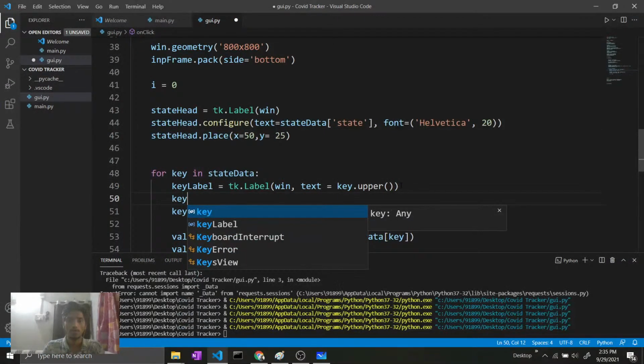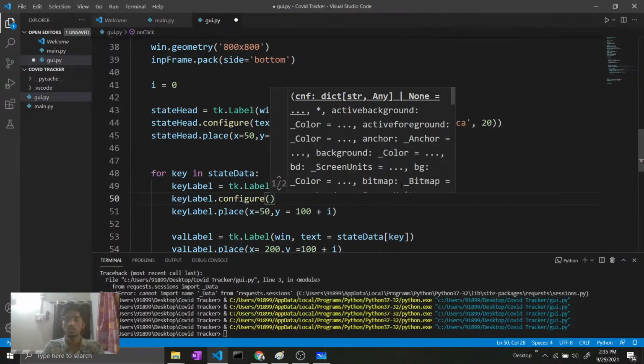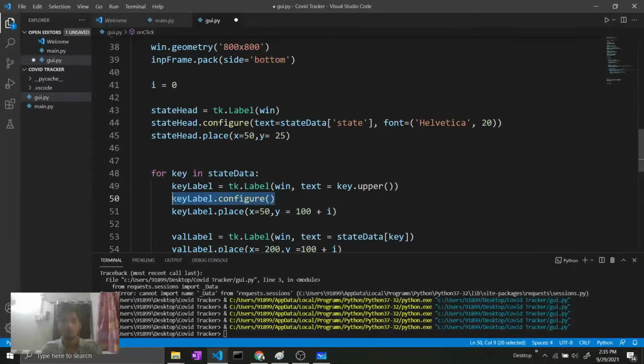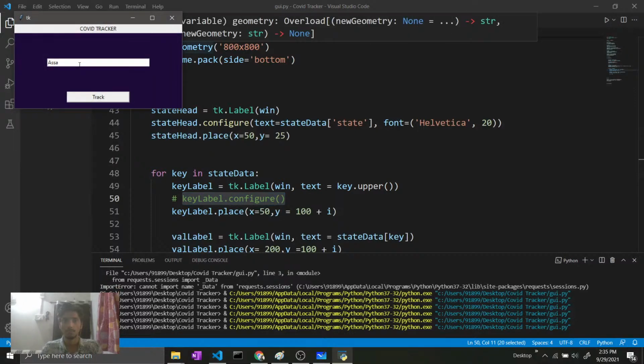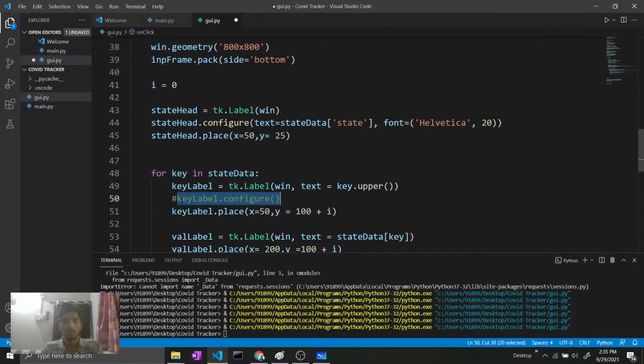The key label dot configure, and we will change the background of it. So let me just tell you what background and foreground really are. The background here is this white part you can see, and the black part is our foreground color. The text is black, and the text color is foreground, and the background of it, that is white, is the background. Okay, so this is simple. If we change the background, we have to change the color of the font also, so it should be visible.